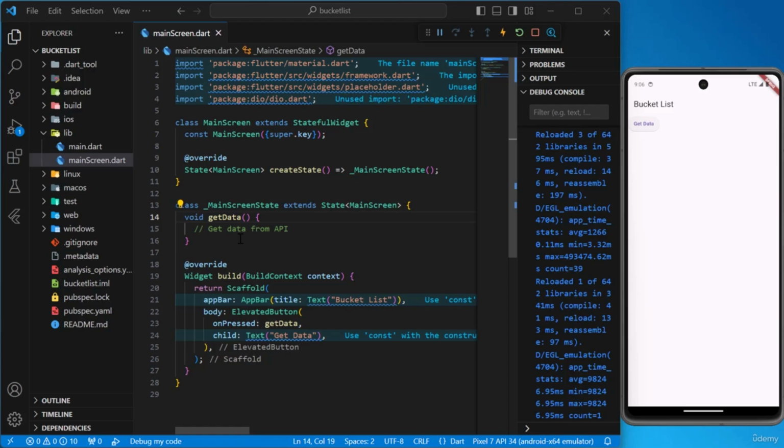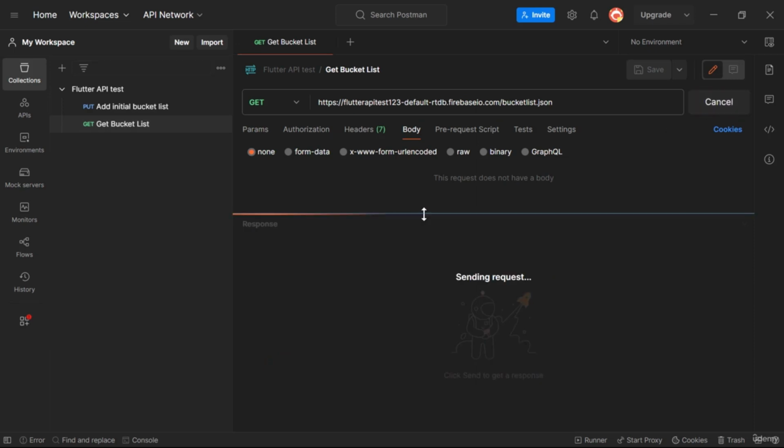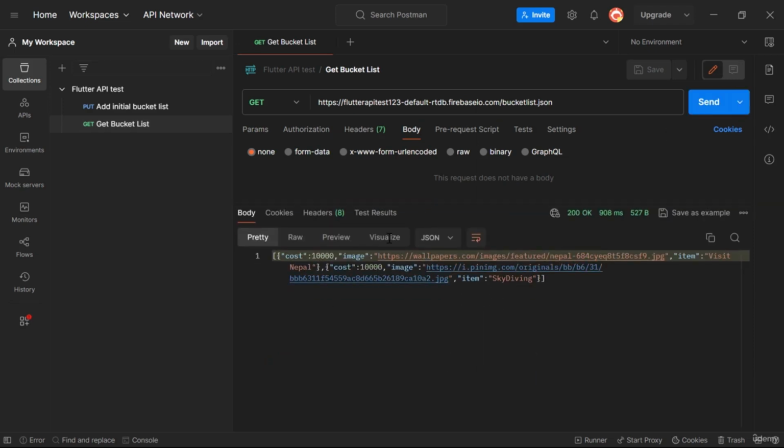So now let's move into Postman to see the get request. The first request we'll be working on will be this get bucket list. So let's send the request. Our API is working fine and we are getting this response. Now we will try to send the same request from our app. The method for this request is a get method, and this is the API endpoint. So let's copy it and move to VS Code.